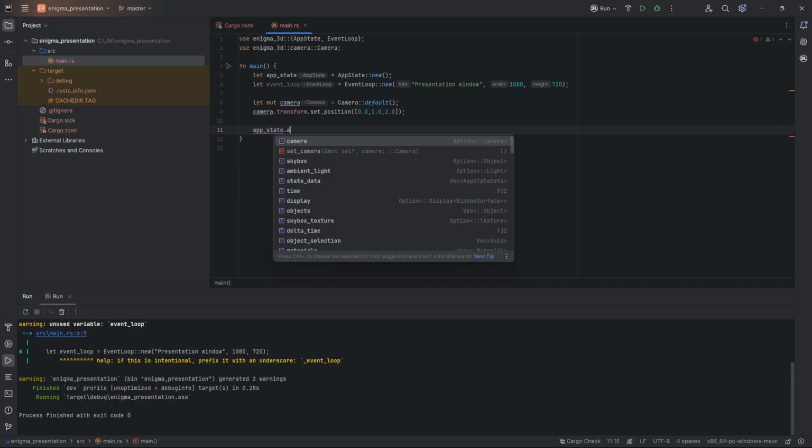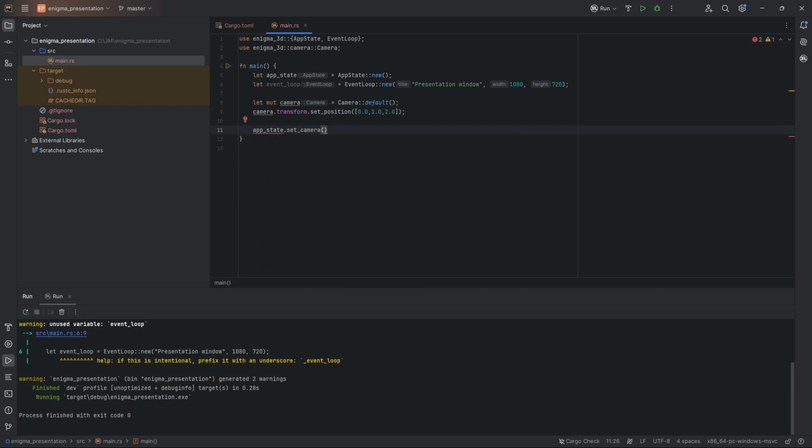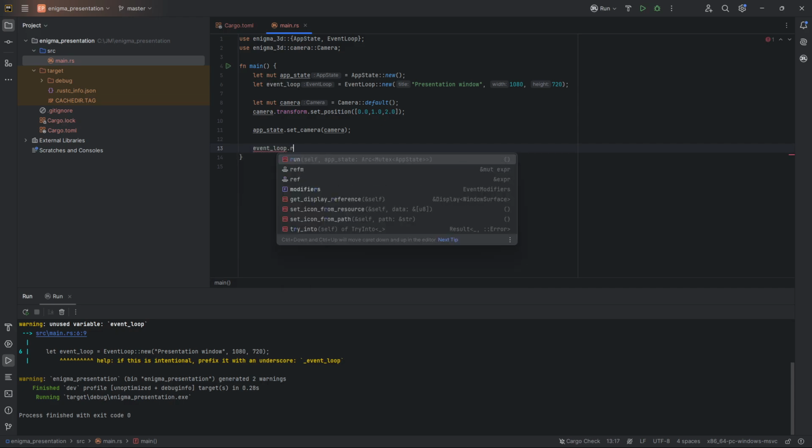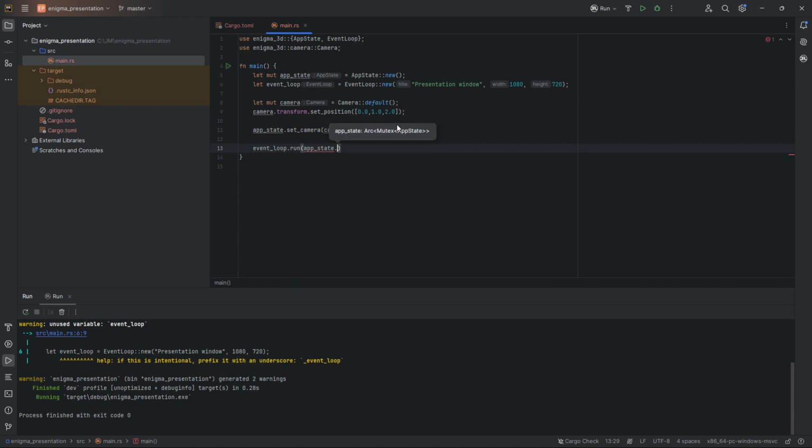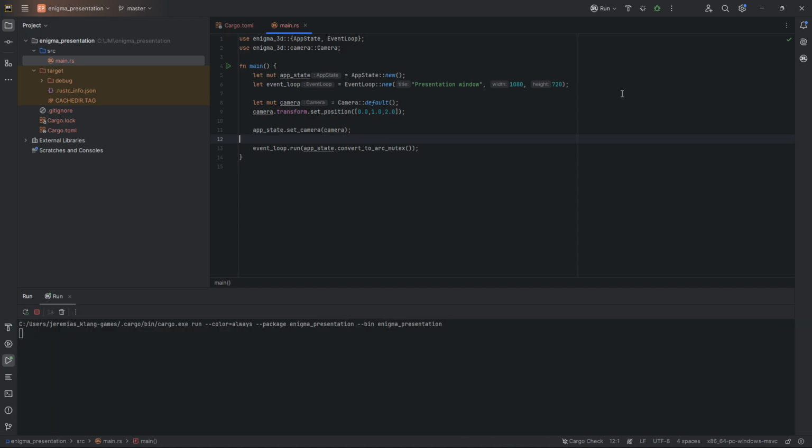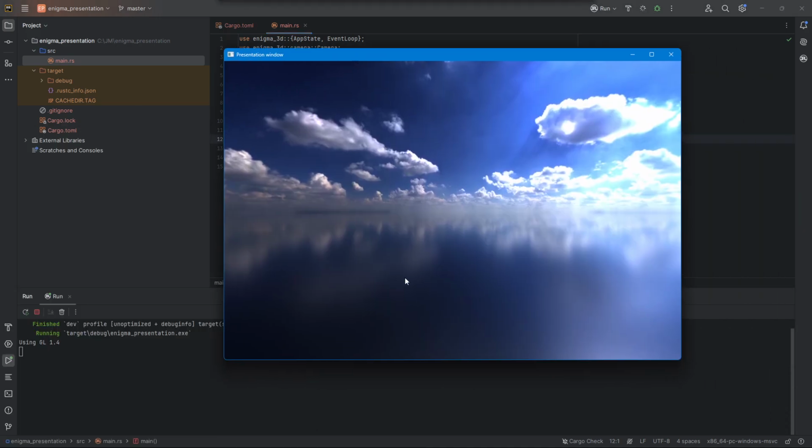So the first thing we now need to do is add the camera to our app state. So we say set camera, and we set the camera. Same here, we need to make it mutable. So we add this mut here, and then we run our event loop dot run. And there we add our app state in as an Arc Mutex. We put it in as an Arc Mutex because we want to have it in our render loop and make sure everything is threaded correctly. So now if we run the application, we open up a simple window which looks like that.